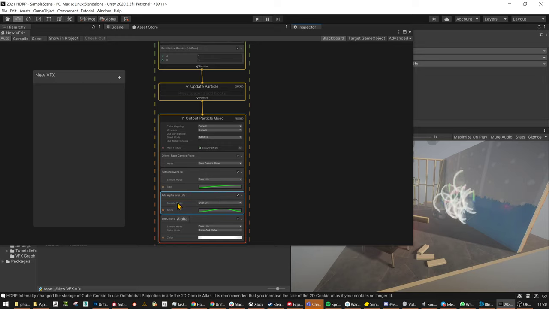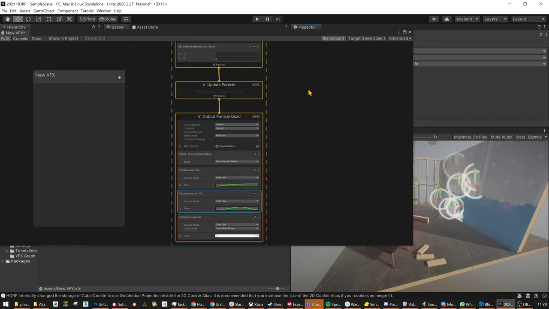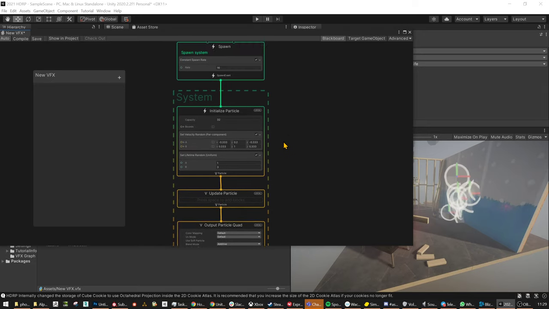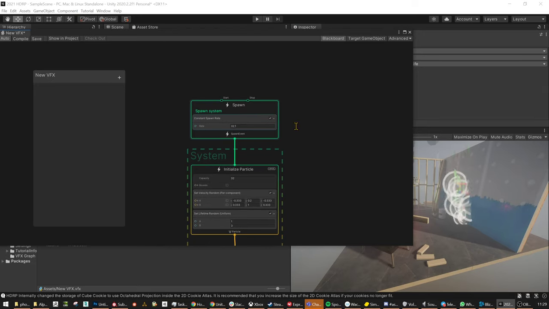So that's how you would add stuff. It's a little more complicated than the particle system, because the particle system comes with everything already made, whereas with this you sometimes need to go through the blocks and figure out what you actually want. But it is a lot more powerful. It allows me to add quite a bit more particles, and it also blends them much better than the normal particle system.